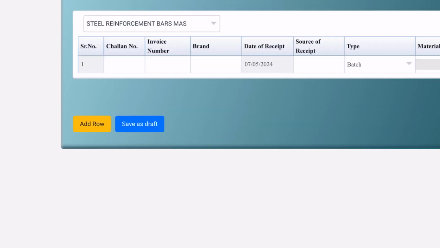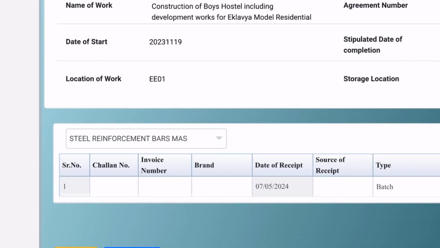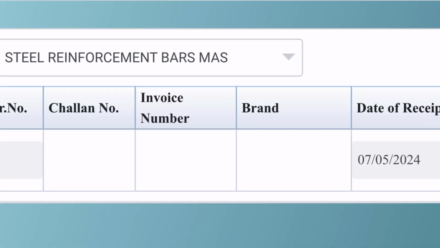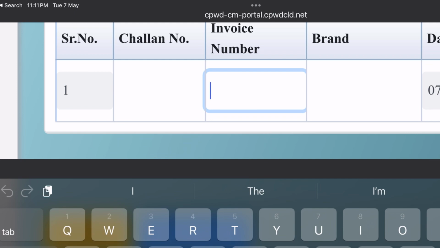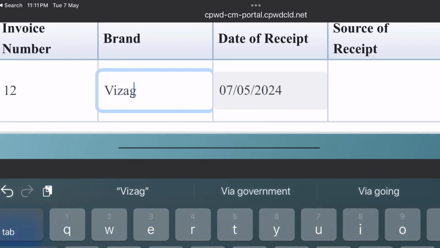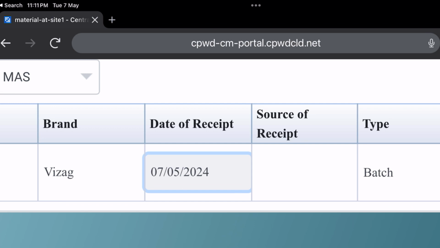So this page appears. You see the columns here. You just need to fill in the blanks, whichever the question is asked. I don't have any challan number, but I have an invoice number, so I am adding it. My invoice number is 12. Then brand, whatever brand you have purchased. The date of receipt cannot be changed. If you are receiving the material today at site, you have to enter it today itself.